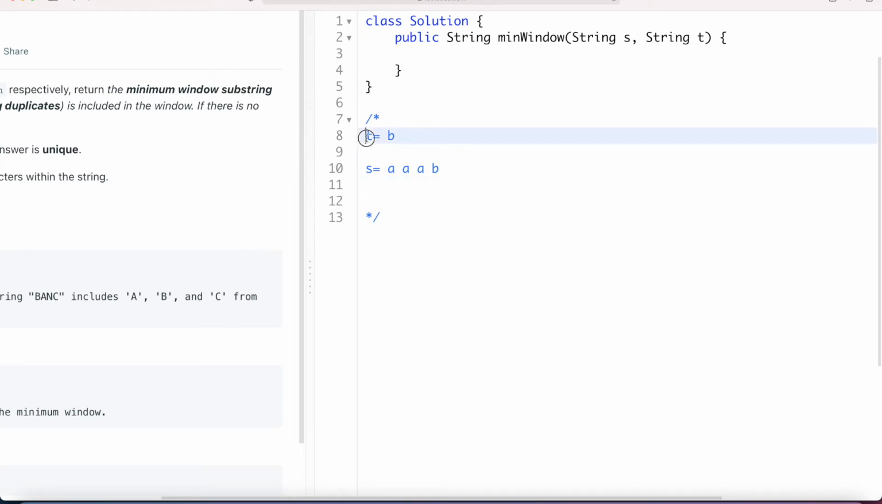Let us assume these were the given strings to us and we have to find the minimum window substring in this s. So usually the brute force approach is we find all the substrings and then among those we find the substring of minimum length. So for example, let me write the positions. Let us say this was our left pointer and this was our right pointer.